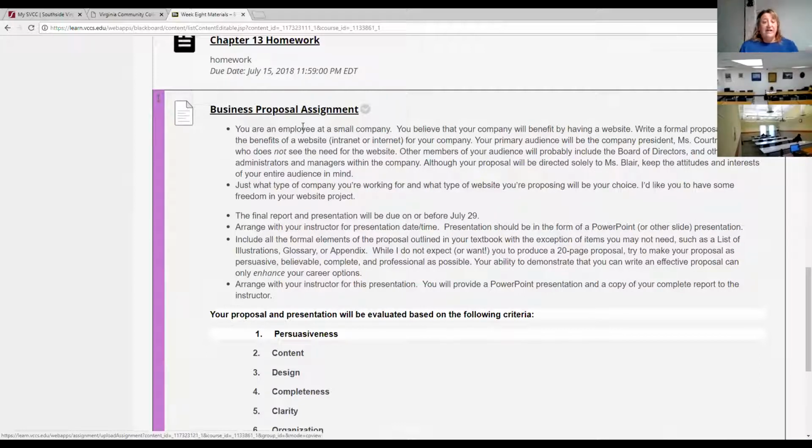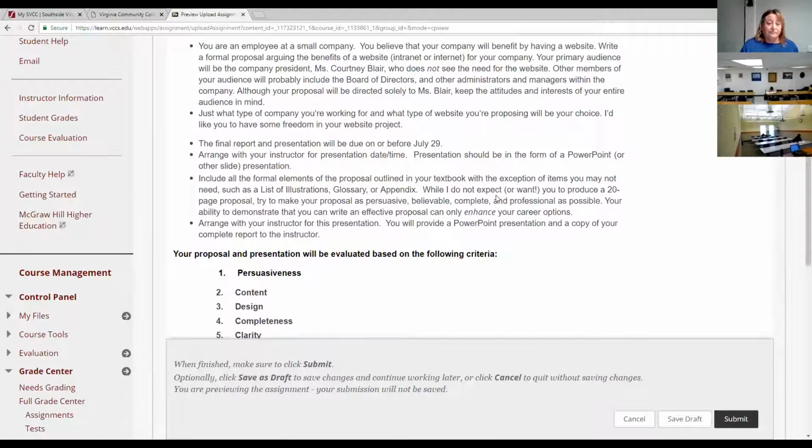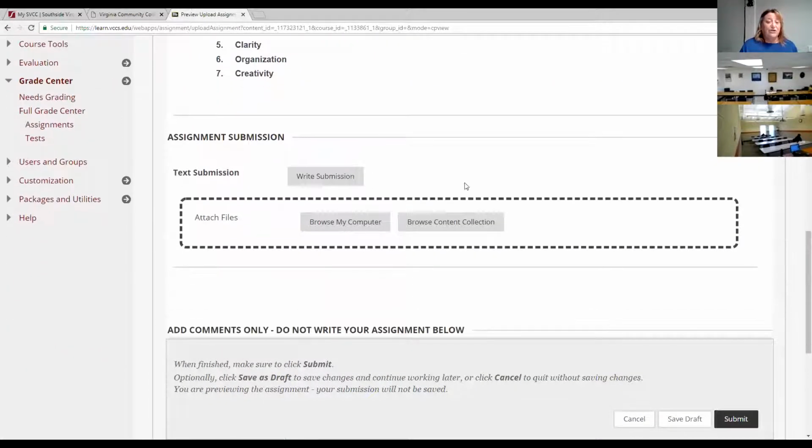When you are ready, after you've done all the things that are here, when you're ready to submit that, just click on the business proposal assignment and go down to where it says assignment submission. You'll browse your computer and attach 2 files. So you have to browse your computer twice to pick up both files.